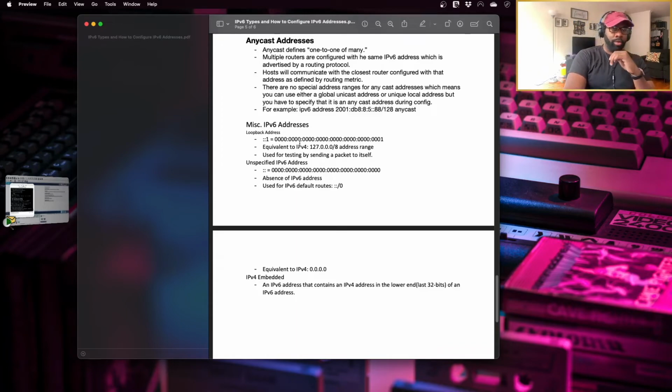We know about loopback addresses, not to be confused with loopback interfaces. Loopback interfaces is something totally different.